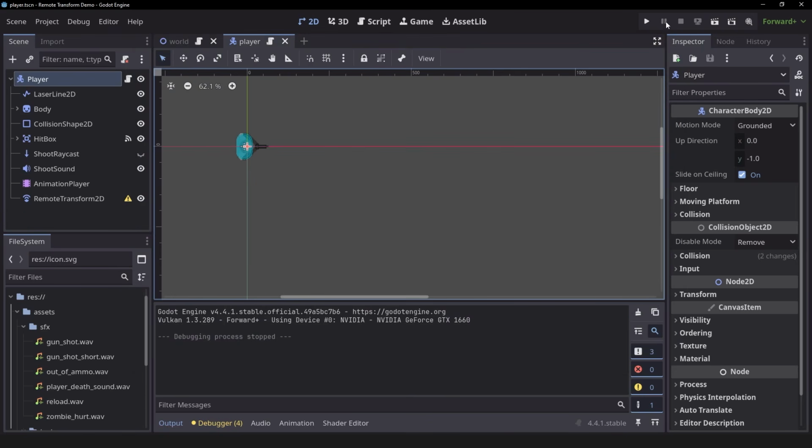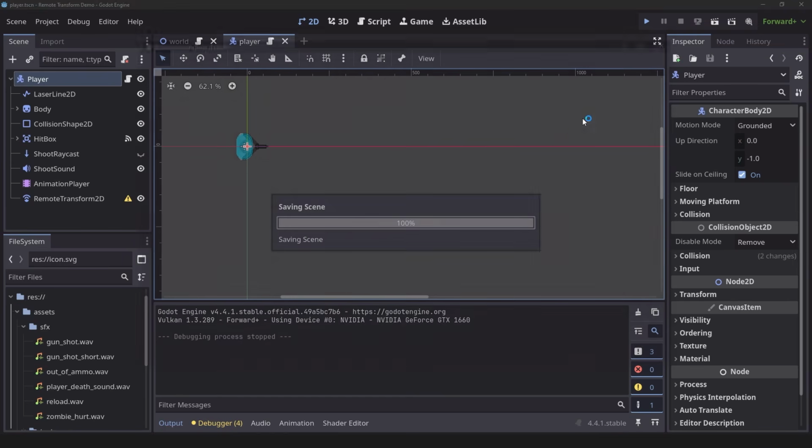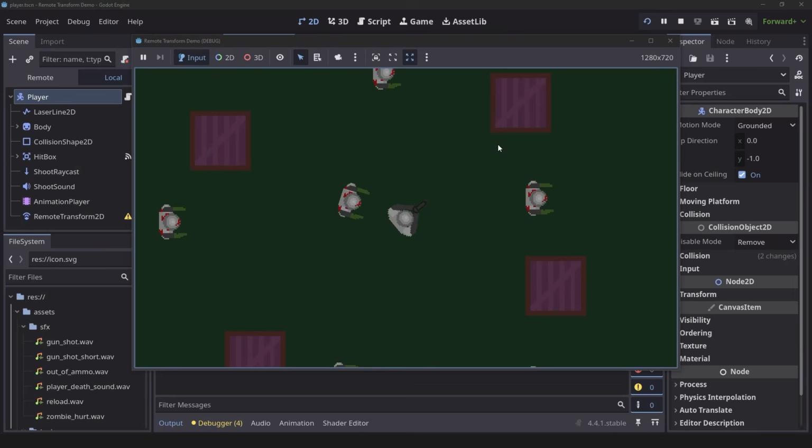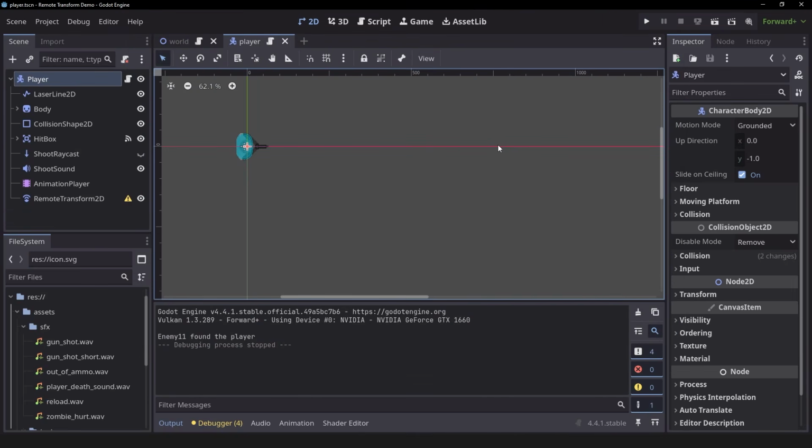You can also use these ones. So this one is F8, and that's going to stop the currently running project. So if you have the project running, you can press F8, and that's going to close it up. And this one will pause the game so that you can debug it, which is F7.